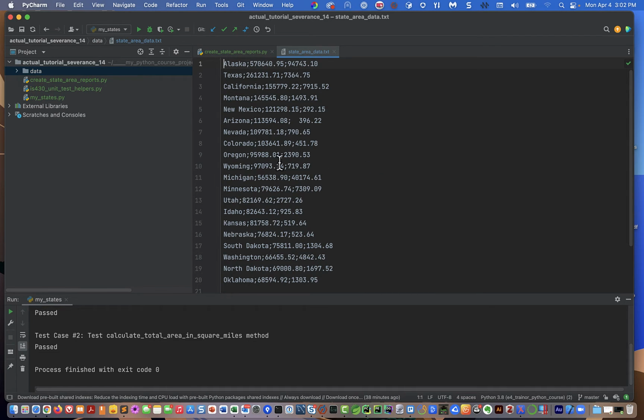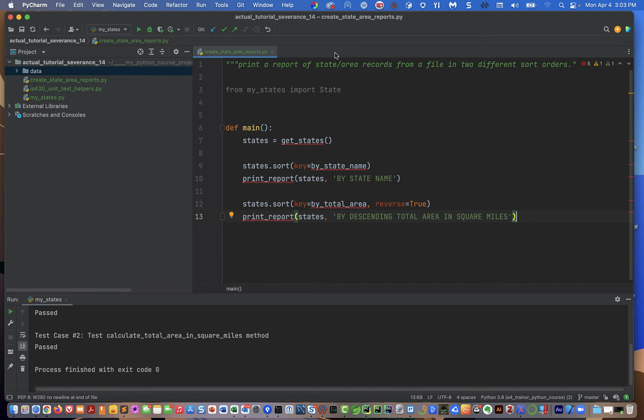Okay. And the only thing that's unusual about these data is, for some reason, I decided to separate the values with semicolons instead of commas. And so when we're splitting the line, we have to remember that we're splitting on a semicolon and not a comma. It'd be more common to do it with a comma.